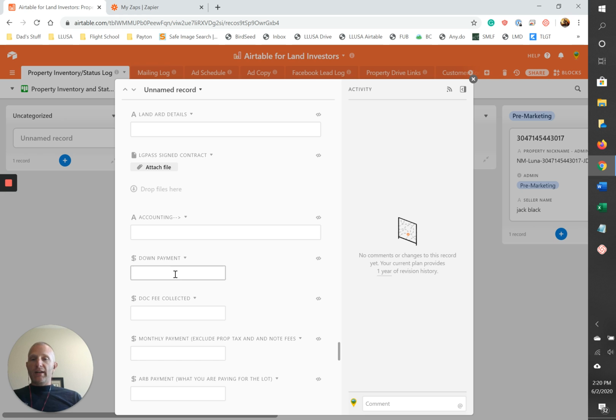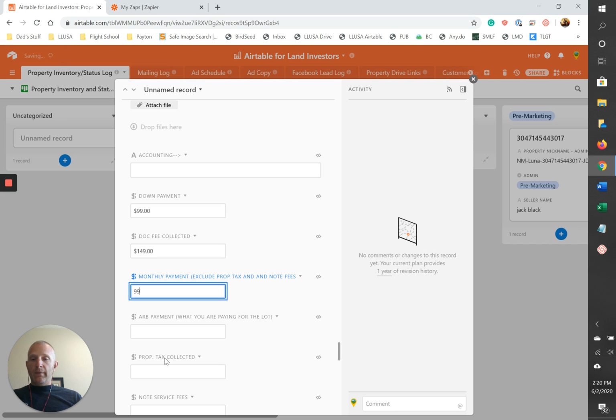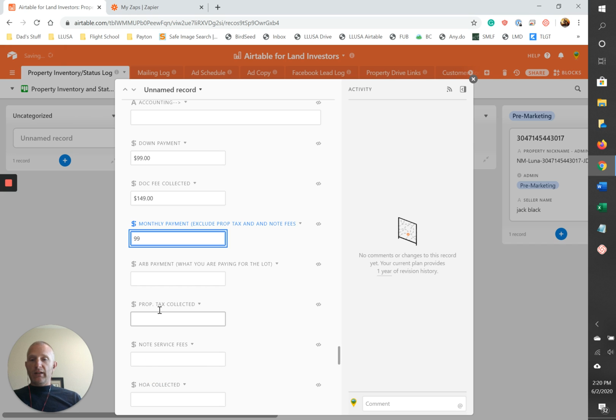All right, so here is our accounting. How much of a down payment did we collect? Say we collected $99. We collected $149 for a doc fee. Our monthly payment is $99. And the property taxes we're going to collect are going to be $5. Note service fee is $10. Oops, I didn't catch, $5. Oh, what's going on here? Okay, it took $5, perfect, no HOA.